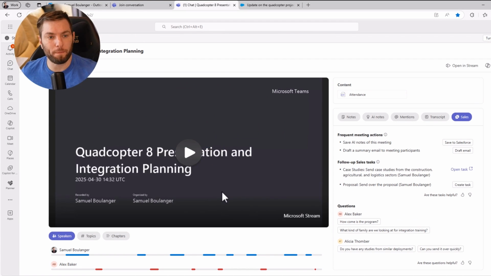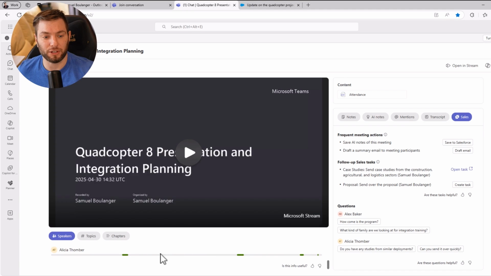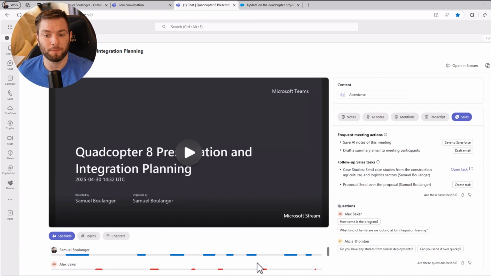Now, if I want to have more information, I can always click on Open Recap. And this opens the Teams recap on the Sales tab. So now I want to be careful, okay? Because AI notes, mentions, the transcriptions, the notes, all this section here with the speakers, the topics, and the chapters are either part of a Teams Premium license or M365 Copilot license, but the Sales tab is unique to Copilot for Sales. When you have Copilot for Sales, you automatically have access to M365 Copilot.